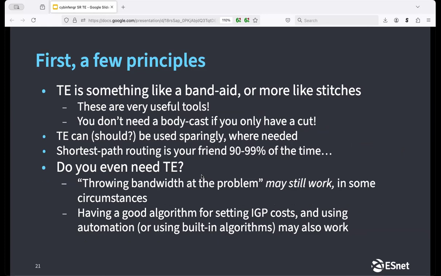So, a couple of principles. Traffic engineering is like a band-aid. That's my analogy. It's maybe a little more like stitches, but it's like a band-aid. It's something that you do when you need it. It's a useful tool. We do say band-aid as an epithet, and oftentimes that's because the analogy we're using is you're putting a band-aid on a broken leg, which is not the right tool for that task. But in the case of traffic engineering, often a band-aid is really the right tool for the task. If you've got a cut on your hand, you don't put yourself in a body cast. You put a band-aid on it, or maybe you get stitches. And that's really what traffic engineering is. It's filling in individual gaps and things like that.